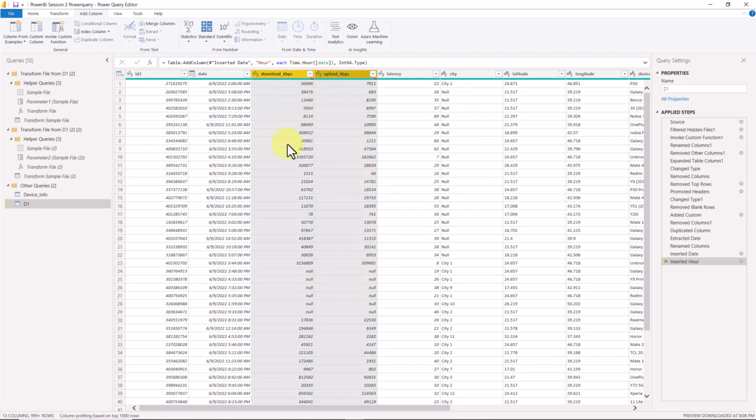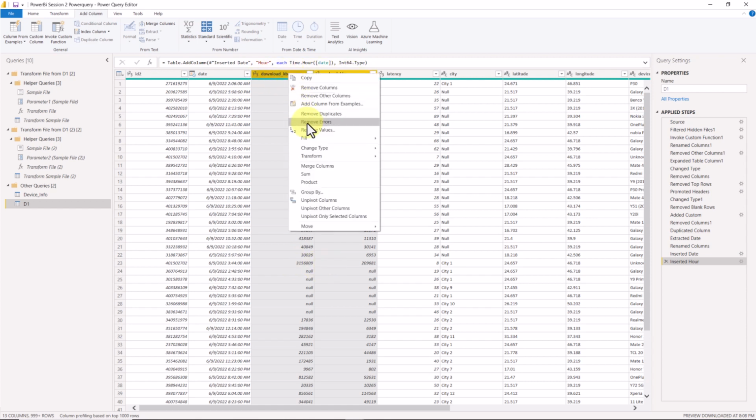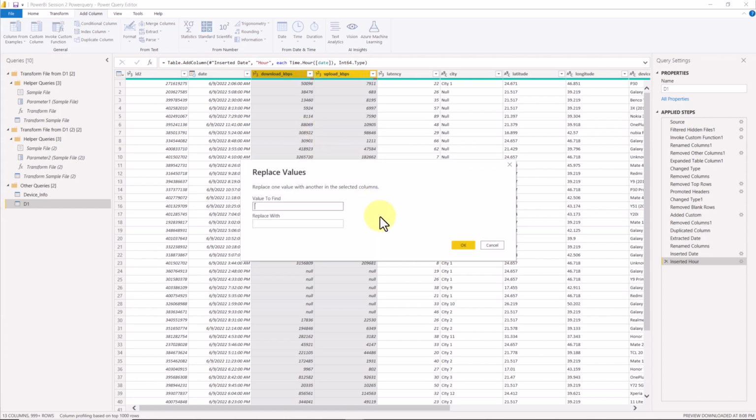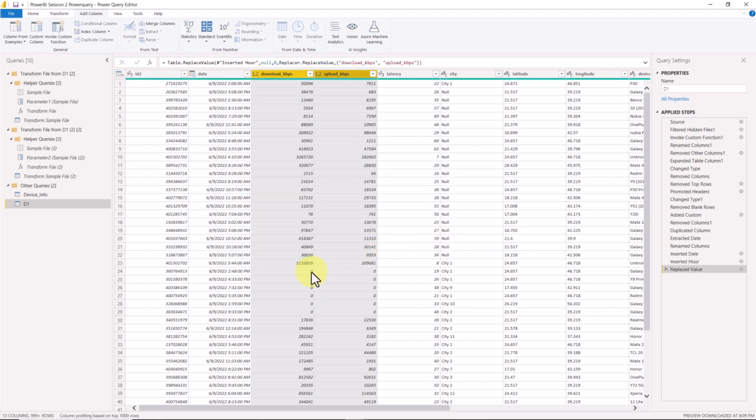So I just click here to select these two columns, and I right click here, and you can see this replace values option. You can just give null by zero, and you can see now it's been replaced, null by zero.